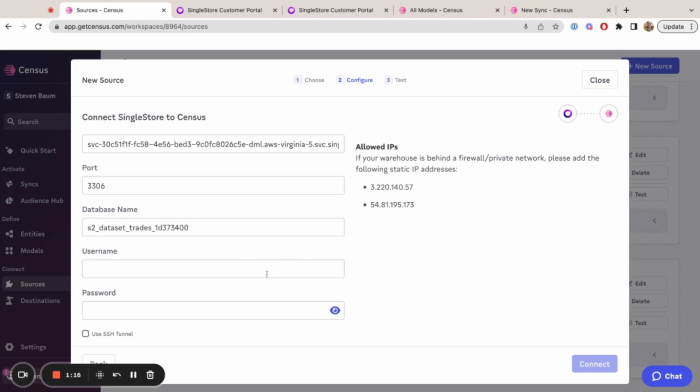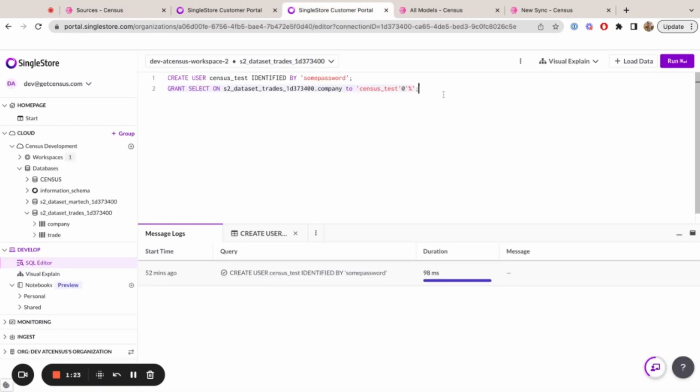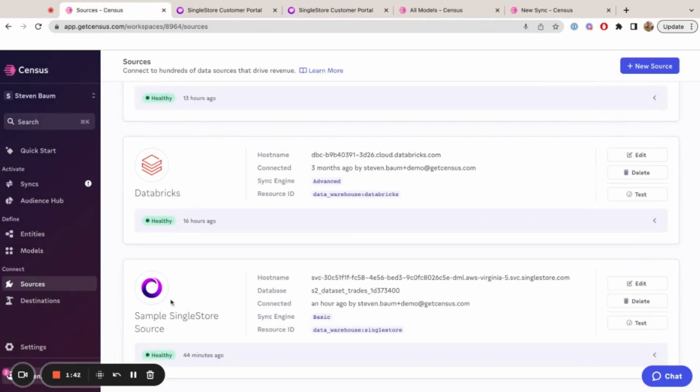We'll also need to provide a user that is authenticated to query the data in your SingleStore instance. If you don't already have an appropriately scoped user, you can head to the SQL editor in the SingleStore portal and run a few simple commands to create a user with an associated password and grant select rights on the associated database that you'll be looking to query. All of which I've already done and connected as the SingleStore instance that I'll be using for my sync processes.